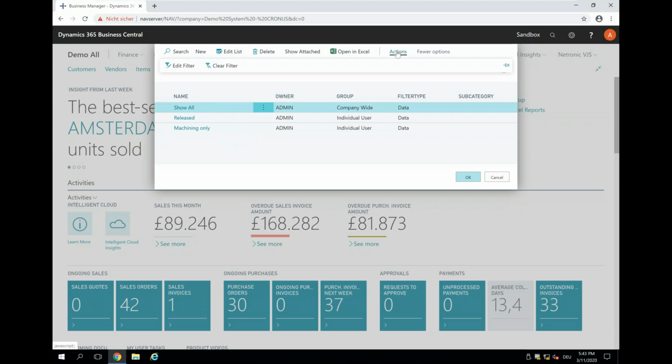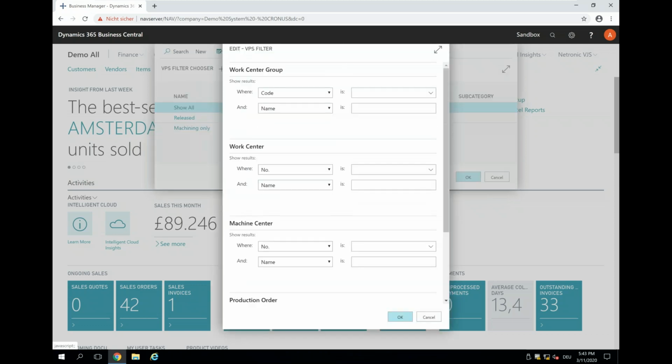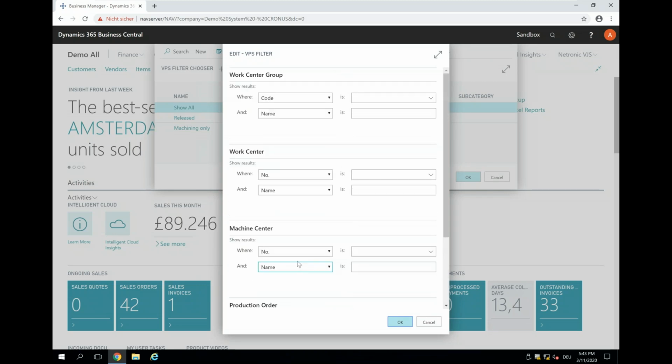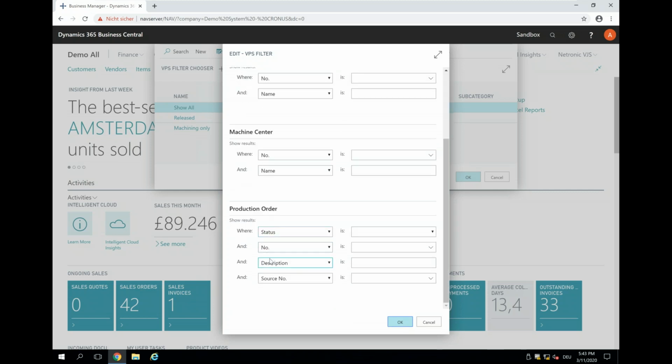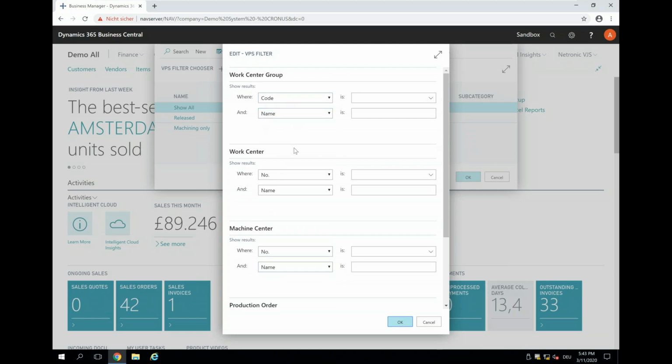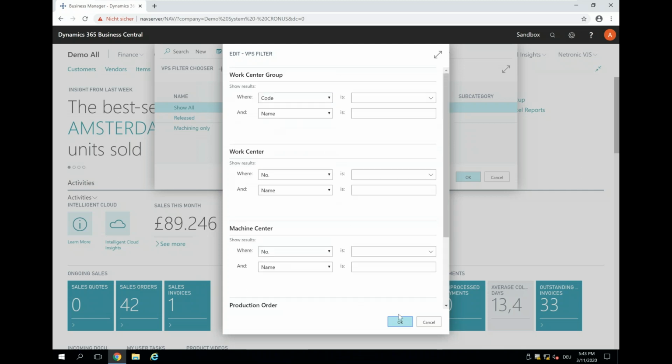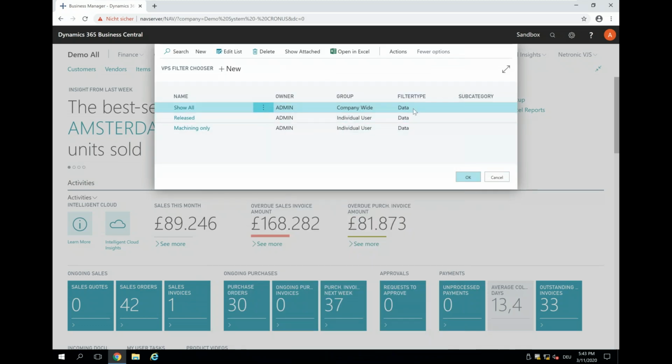My show all filter, by the way, is built in a way that everything is blank. So nothing is filtered out. And so everything is shown. And here in the VPS, you actually can filter on work center group, on work center, on machine center, and production order. Quite powerful, and all fields here, and you can combine it, and you can link this with the AND thing. So there's quite a lot of horsepower in here. But here, I say I don't want to filter out anything, so I want to see all.